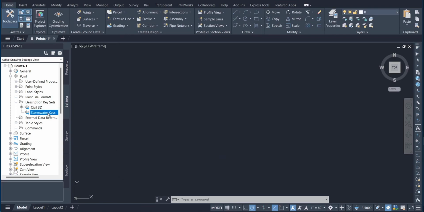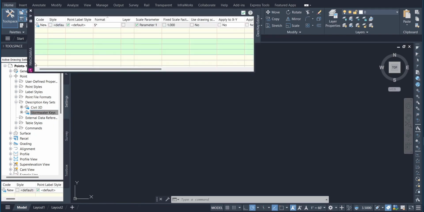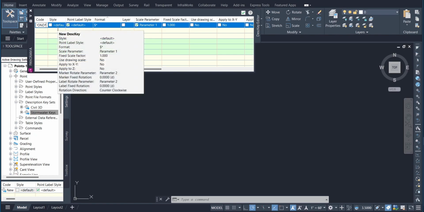Create description keys. In Tool Space, on the Settings tab, expand the Description Key Sets collection. Right-click Stormwater keys. Click Edit keys. The Desc Key Editor vista is displayed in the panorama window. In the Desc Key Editor, you will enter the raw description codes, and specify how Autodesk Civil 3D handles new points that have these codes.